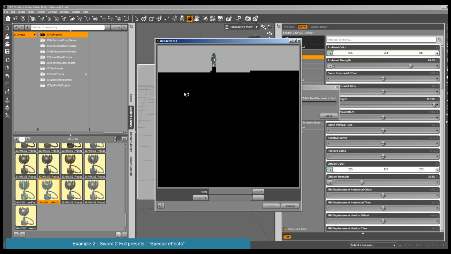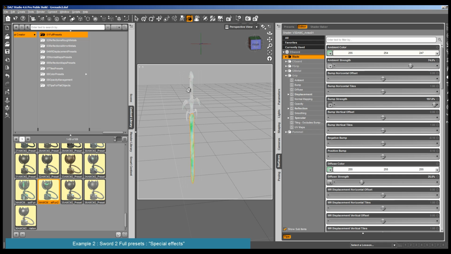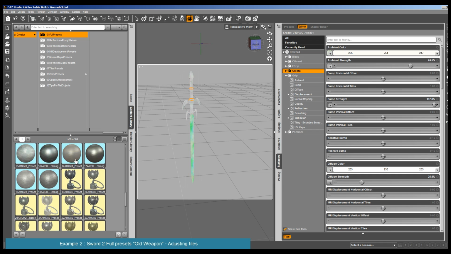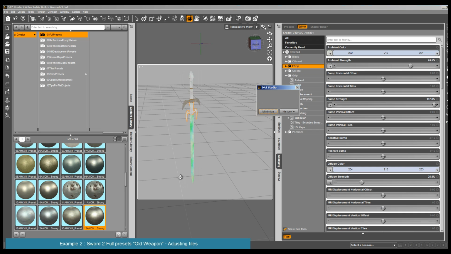Now you can do something else with this weapon. We can, for instance, make an old weapon out of it. So I'm going to load a few different presets. These elements there. This one here for the guard. I'm going to keep the two materials, the guard, the same.